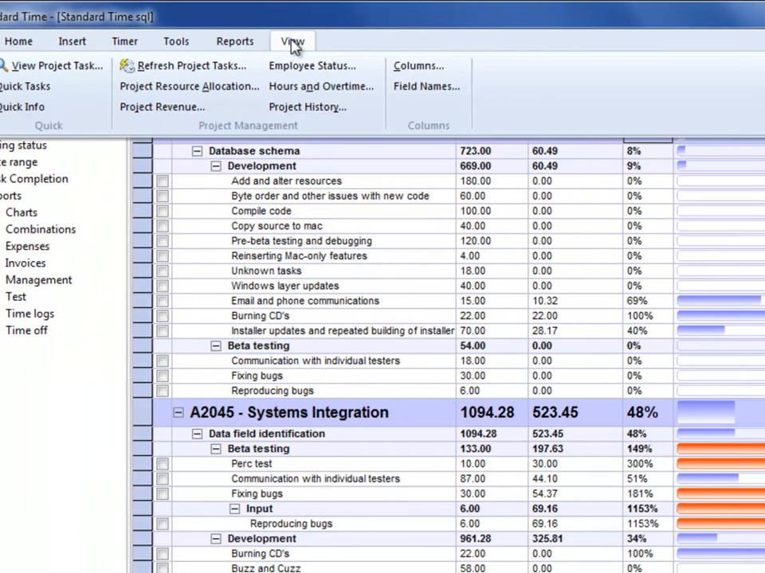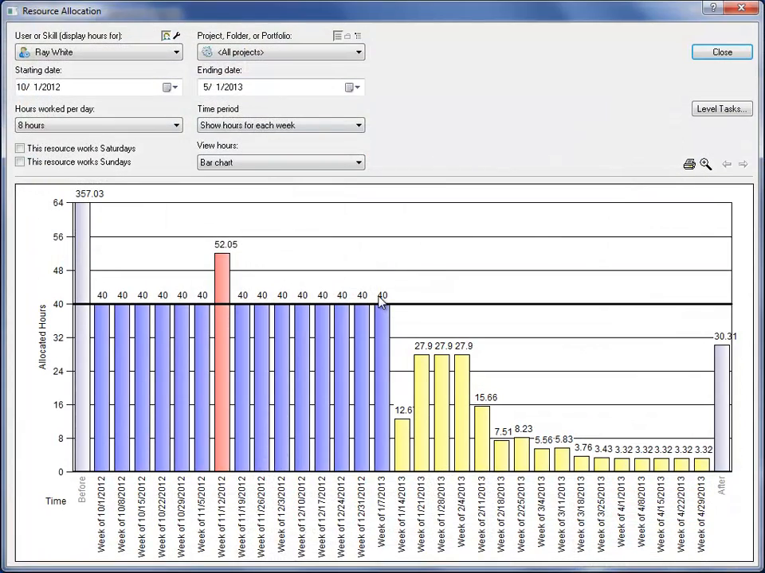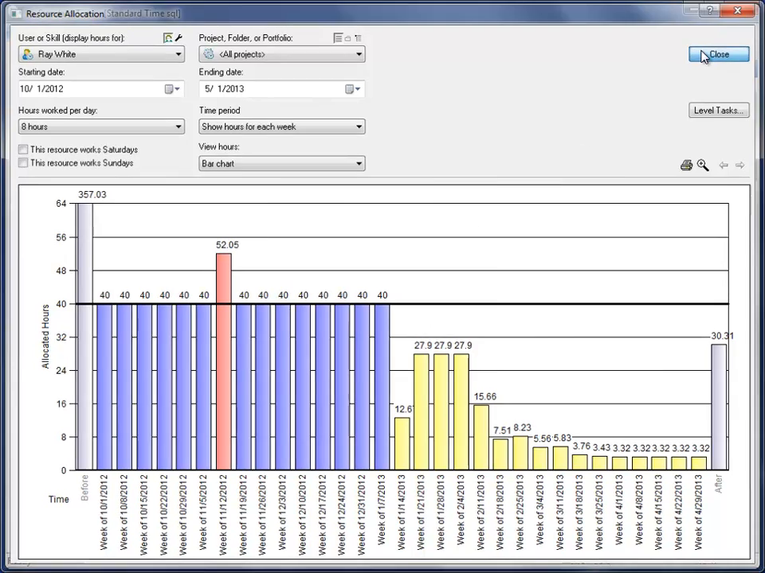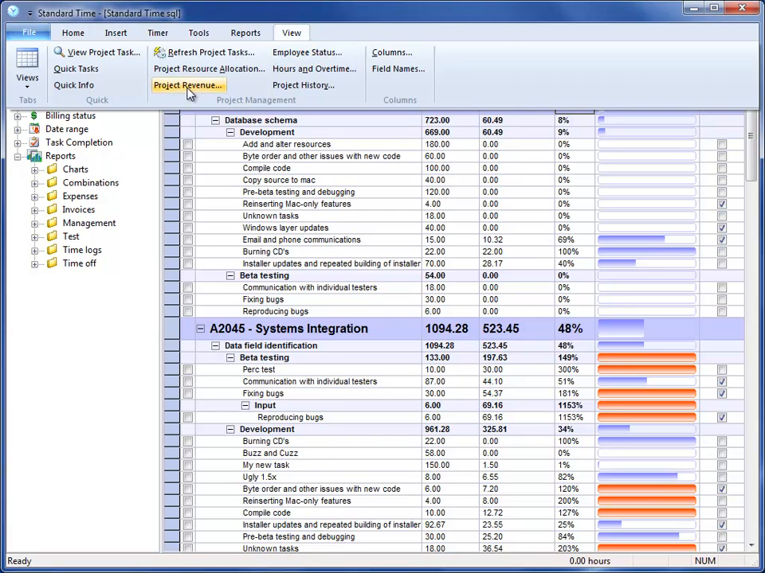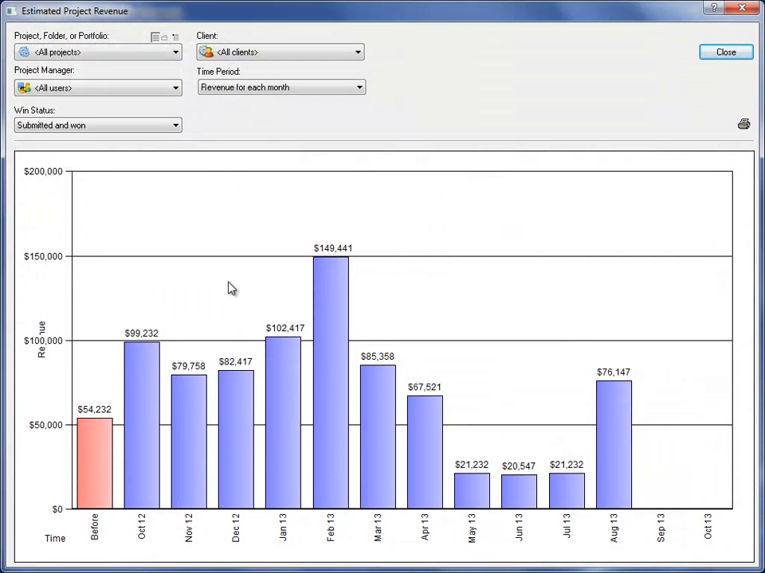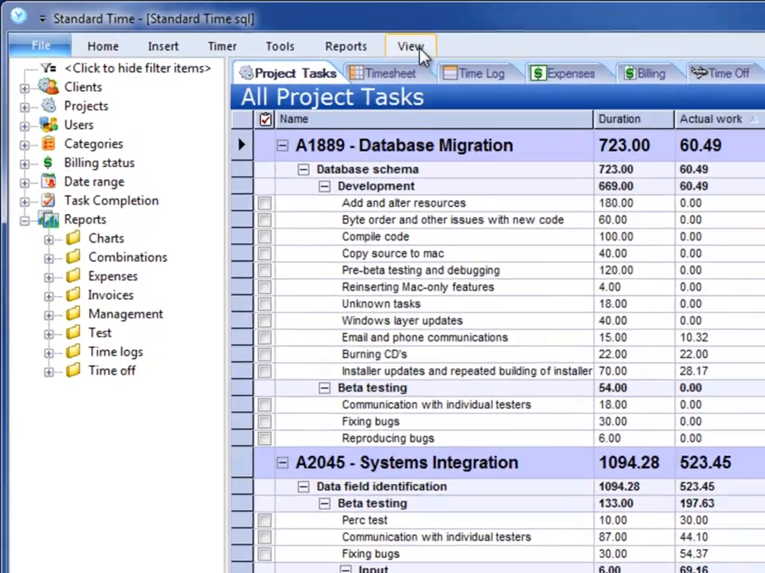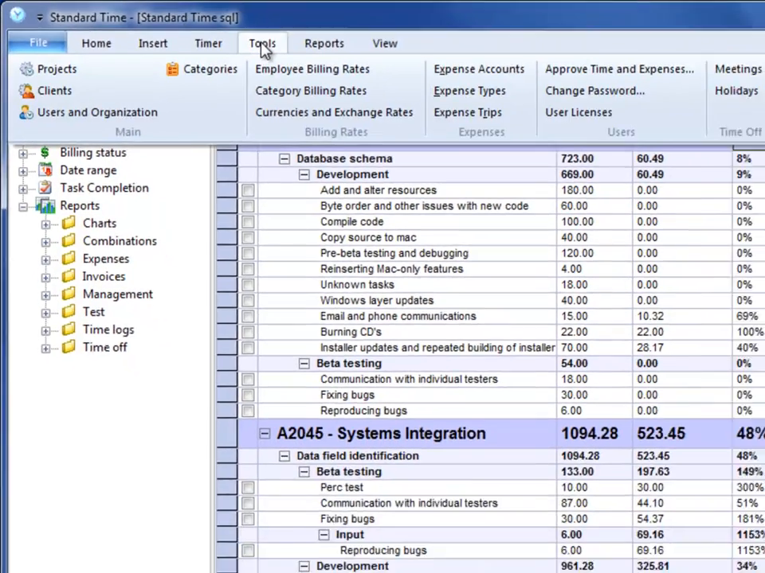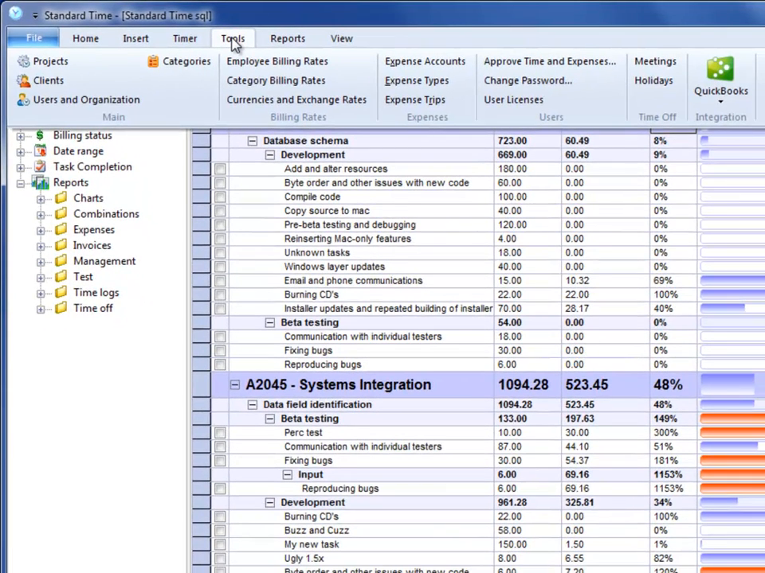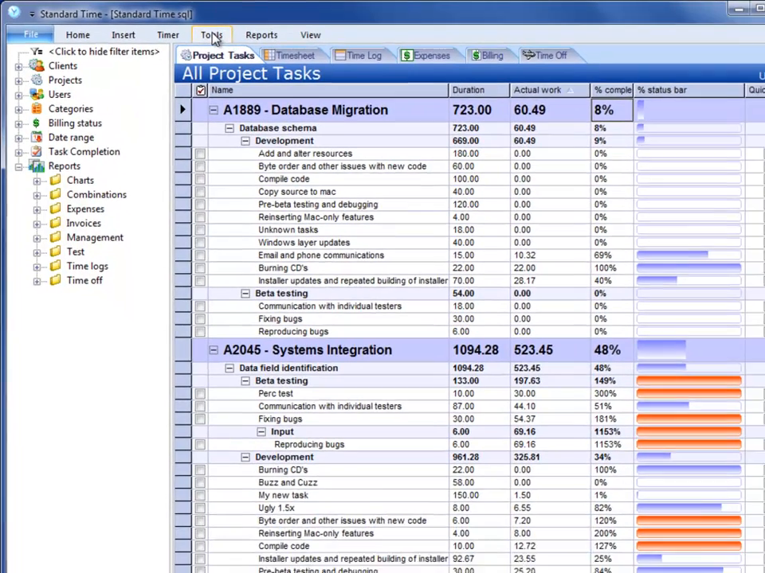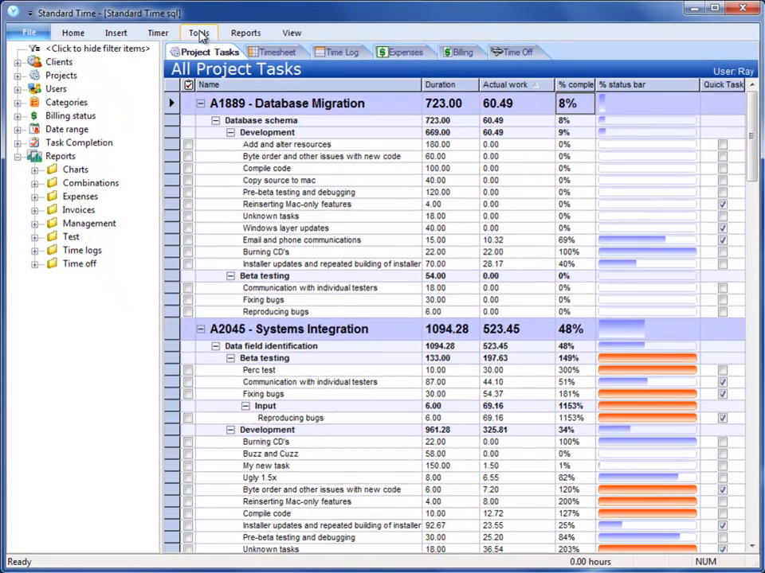Another thing you might consider looking at is employee availability and resource allocation. When employees are scheduled to work on what tasks. So that's another thing to look for. Over in the View menu here, you might consider looking for a feature that will allow you to estimate your project revenue. So as you look at Standard Time, and I hope you certainly will, you can look at the View menu. You can look at the Tools menu to see some of the features that we have that would be useful for both client tracking and project tracking.